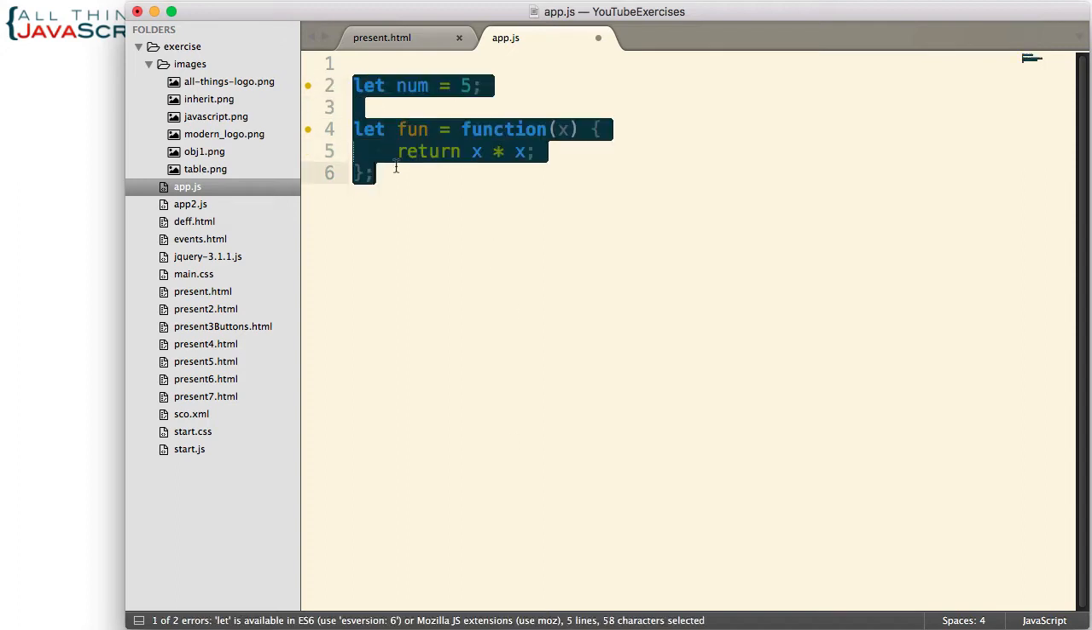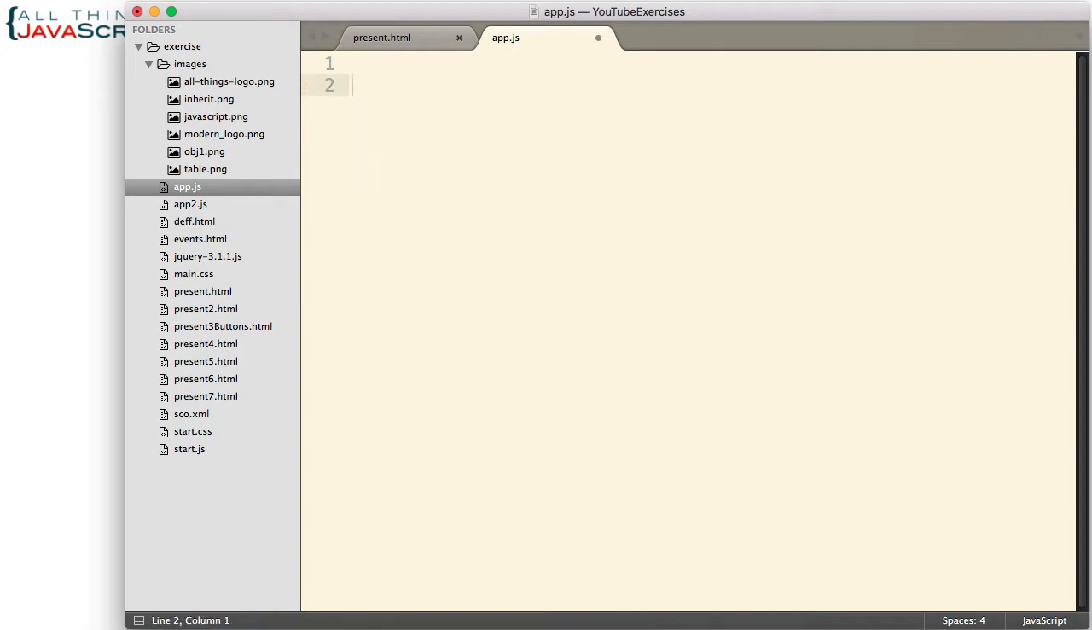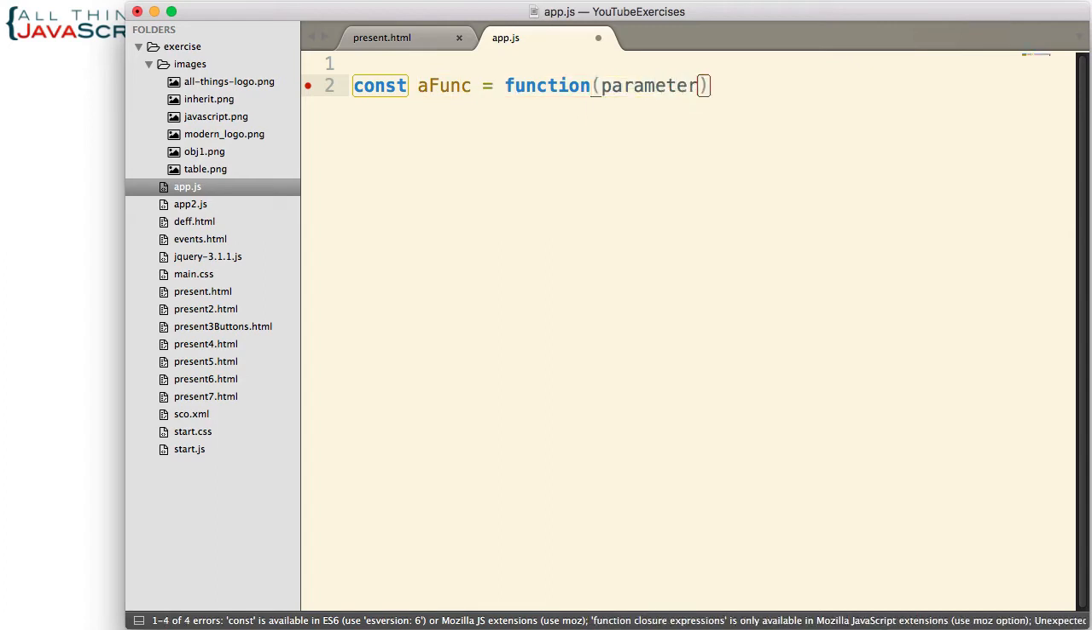Let me remove this code here, and we are going to create a function. It will have one parameter that can be passed in. Now we'll look at an example of what you do if there's more than one parameter later, but for this first example, I just want to use a single parameter.